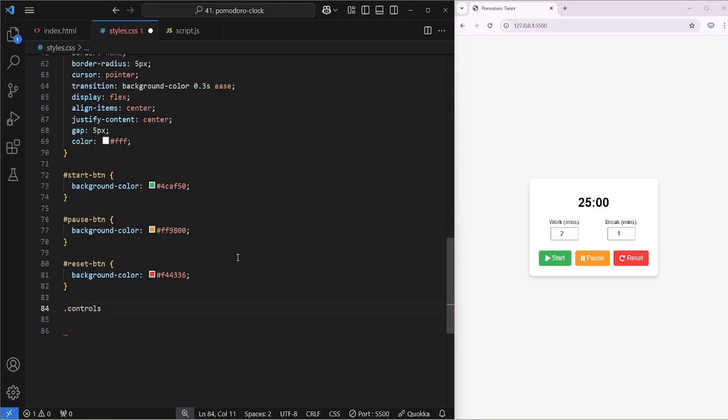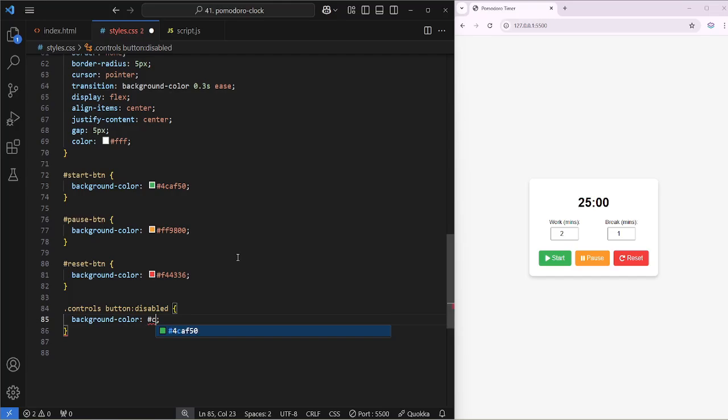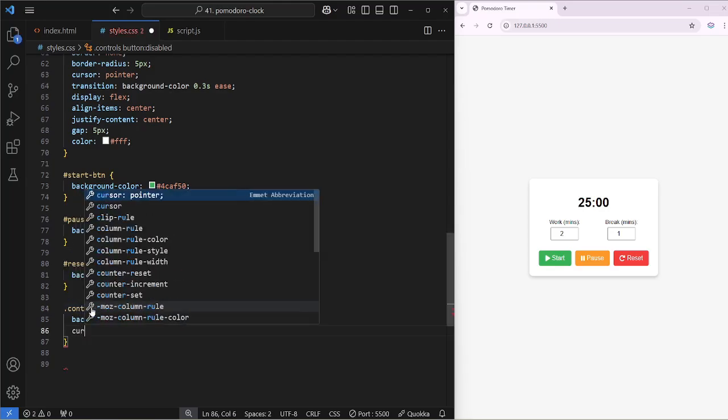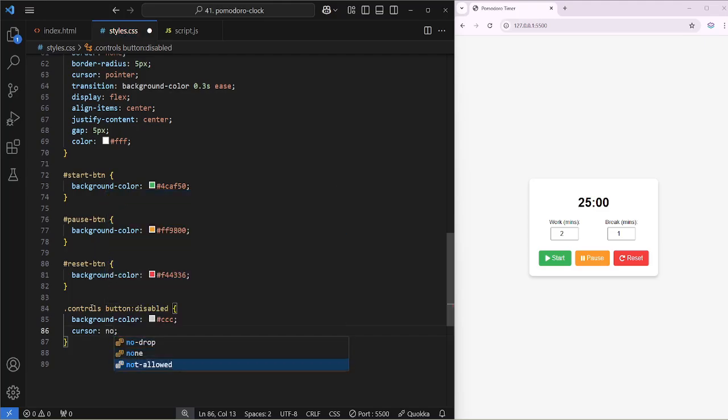Now controls button disabled. For this, background color, for cursor not allowed. Okay. Now let me start to add the JavaScript code for this.